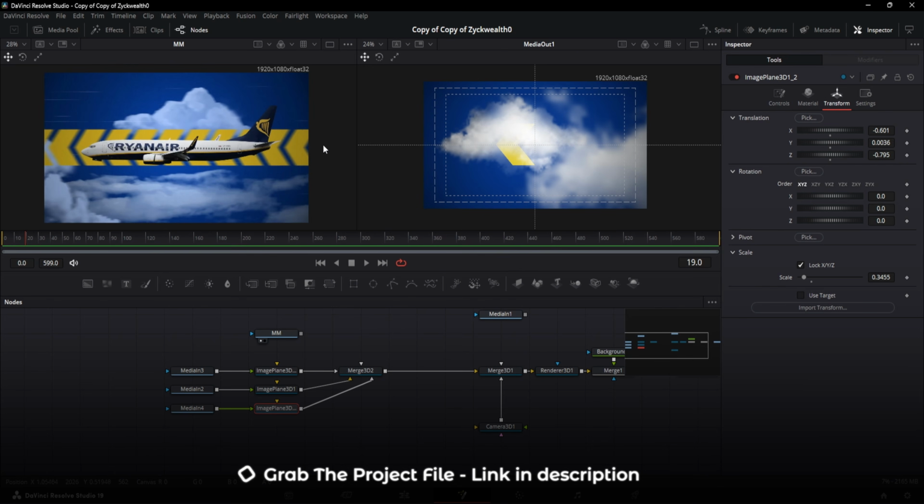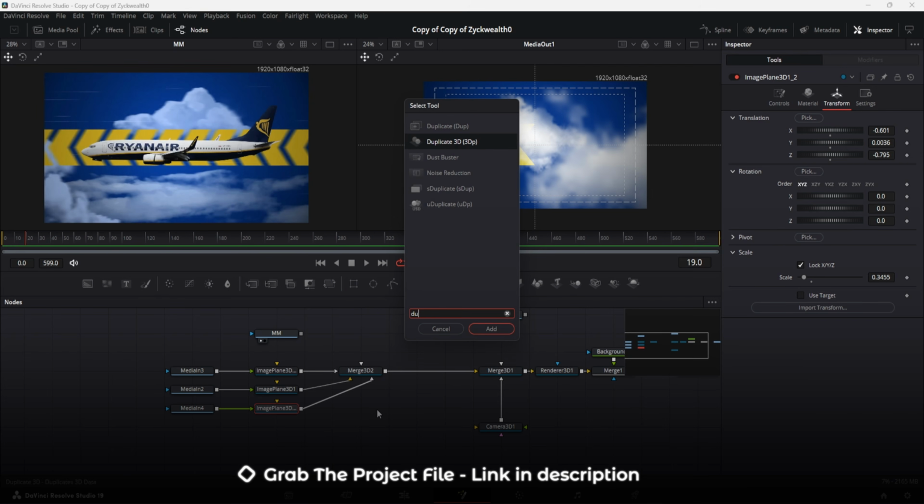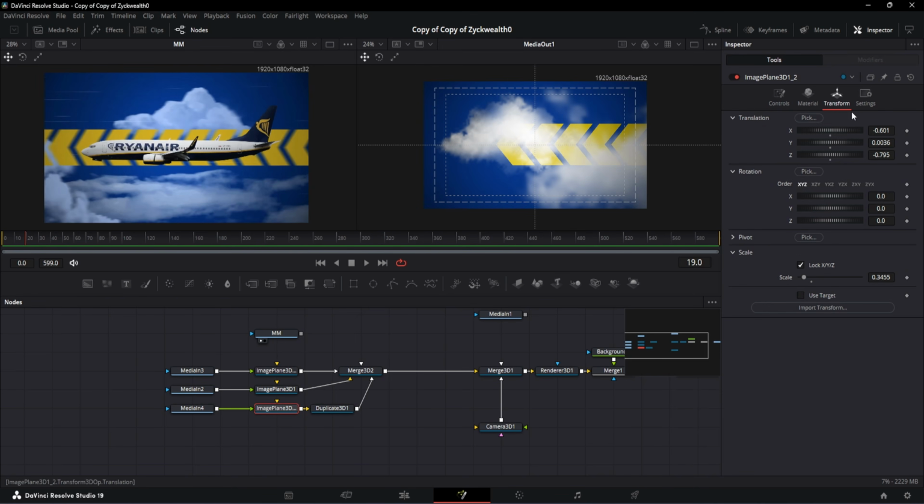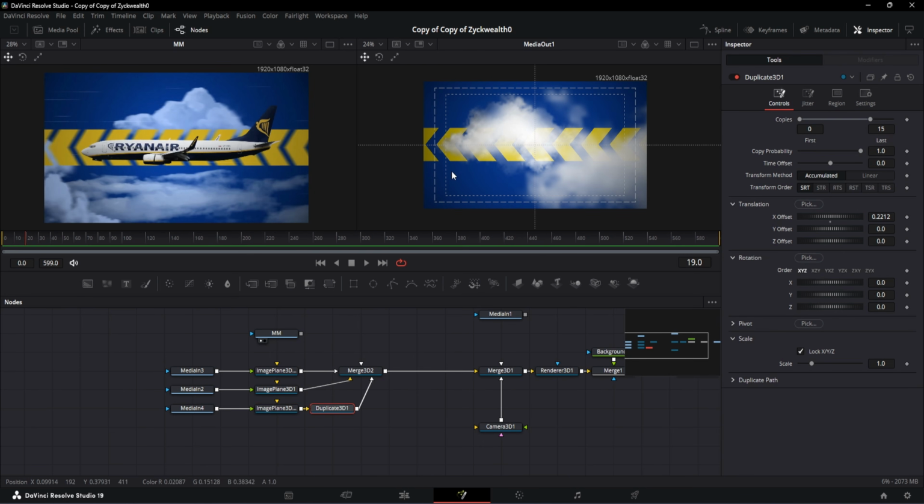Now in order to create this strip, what we have to do is to create a duplicate node. And for this 3D scene, I'm going to use a duplicate 3D. And we can change this number to like 15. Now let's change this X offset like this. And if we do that, we will have something like this. After that, let's take the image plane 3D to the left-hand side like this. And also, I'm going to decrease the scale value like this. And then let's go to a duplicate 3D node to fix this gap issue. And this kind of looks okay.